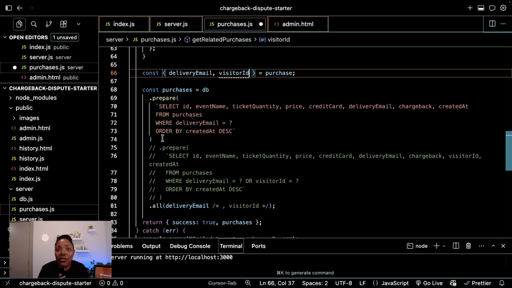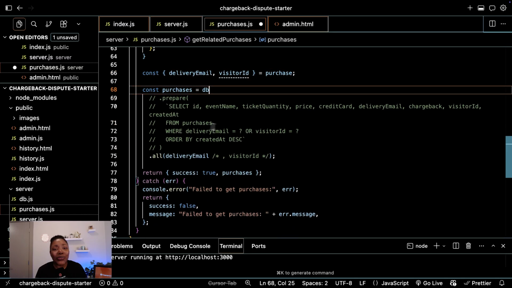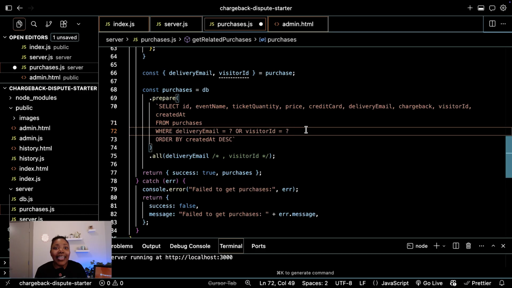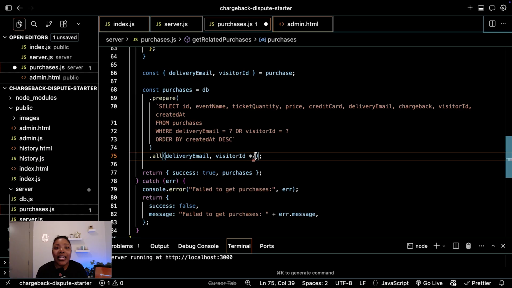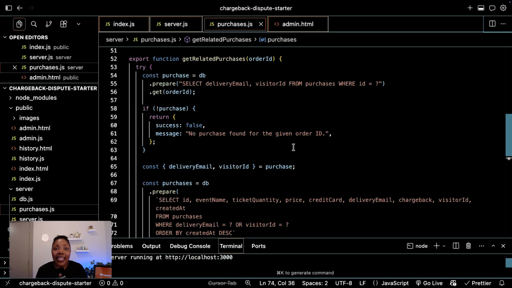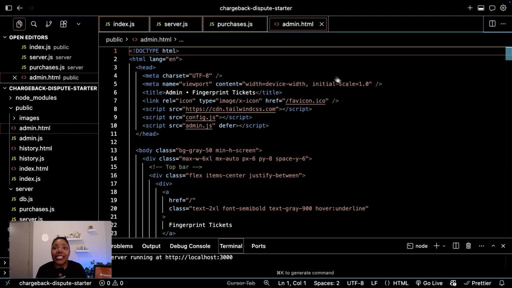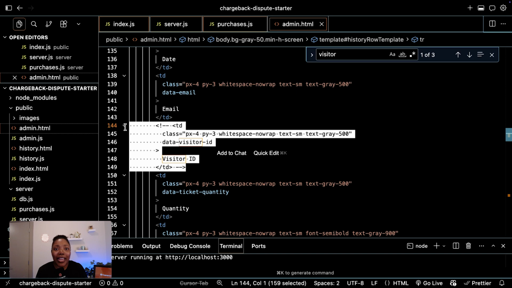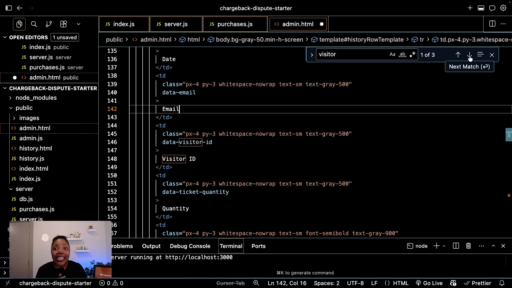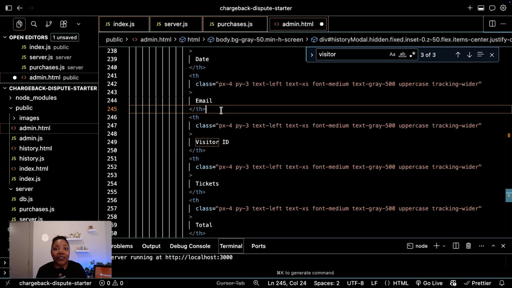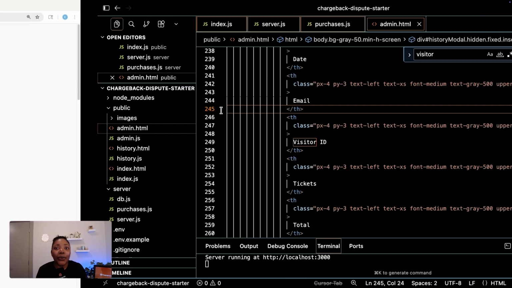So even if a person has multiple accounts, I can still use that visitor ID to see and link them together. Again, just continuing to make sure I'm using the visitor ID throughout all of my queries here alongside the delivery email or that email for the account. And now I'm good to go. And let's go ahead now and also make sure I'm updating the front end page here to show the visitor ID in that table. So I'm just going to make sure I add the visitor ID column and the header for the visitor ID. Okay, I think that's about it.